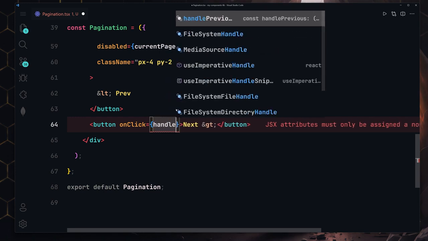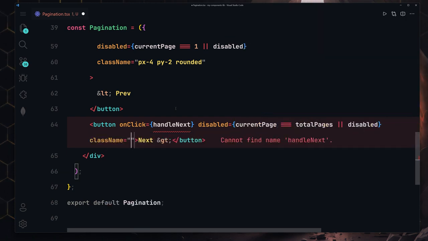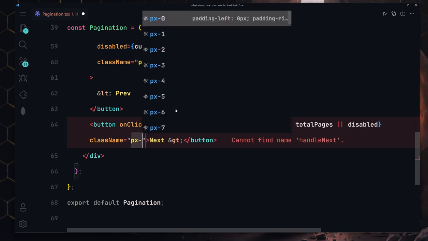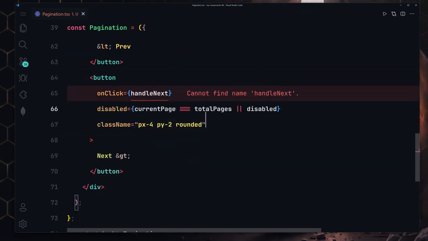And now let me go into this next button, and when somebody tries to click on this button, then we are going to be passing handle next, and I'm also going to be passing a disabled state, so that if the current page is equal to the total pages, it is disabled. So I'm going to pass the class names of padding for the x-axis of 4, padding for the y-axis of 2, totally rounded. So now let me just save my file right now.